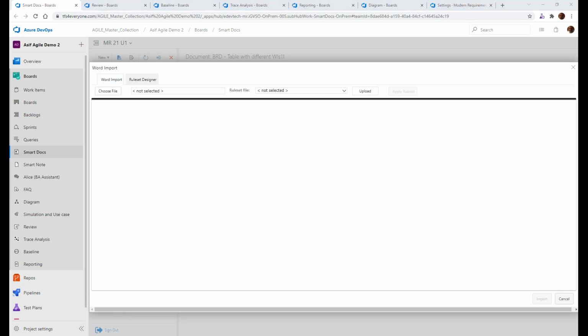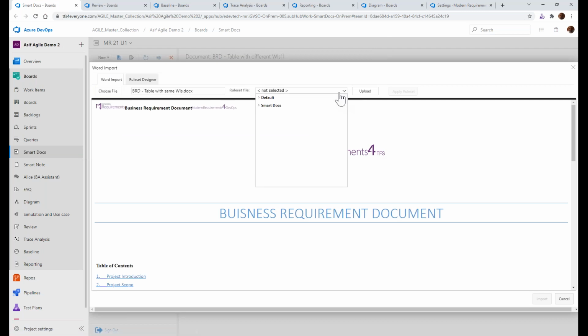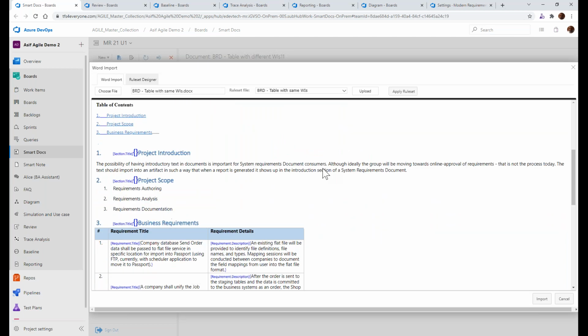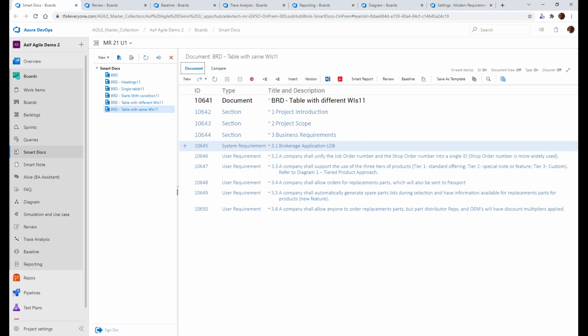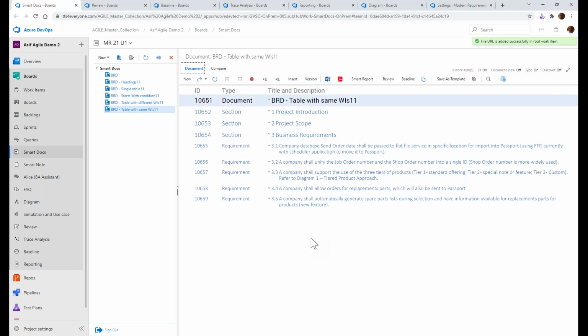So now we can just go and select the last document, and we'll choose this rule set. And again, it's tagged it. I'll go import it. We'll pull it in. So it's going to now, you can see it's pulled in everything as a section. All right, so that's Word import.